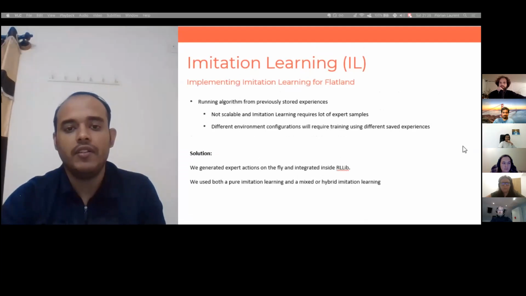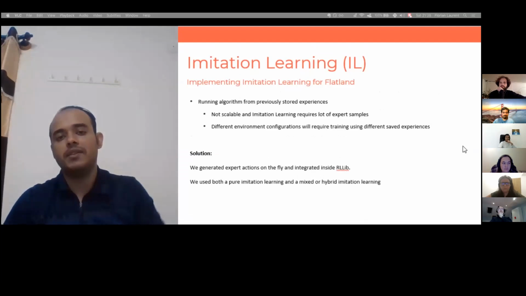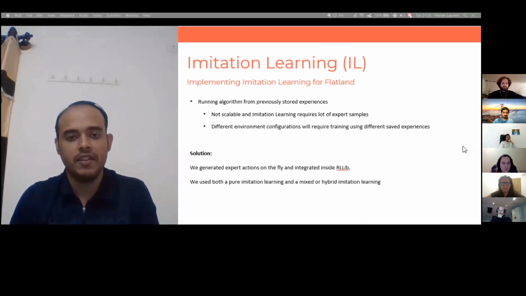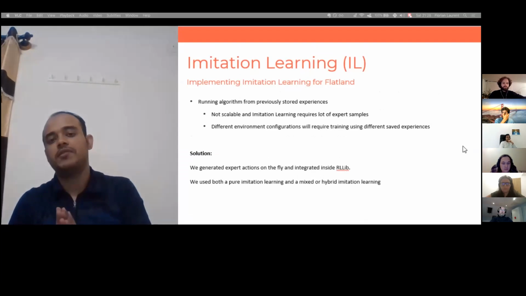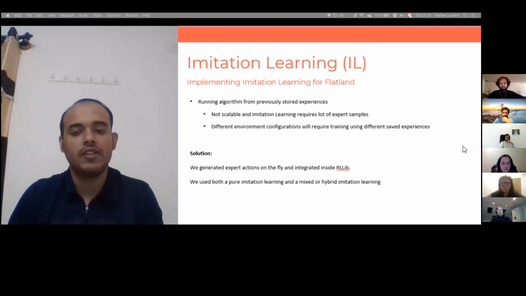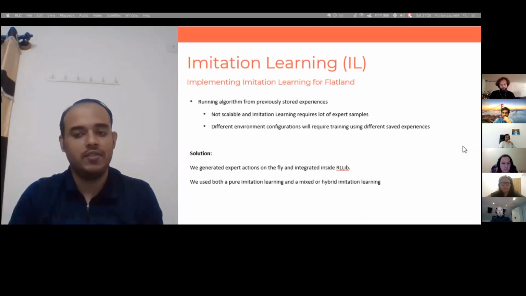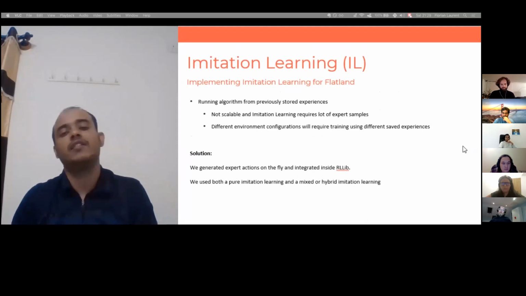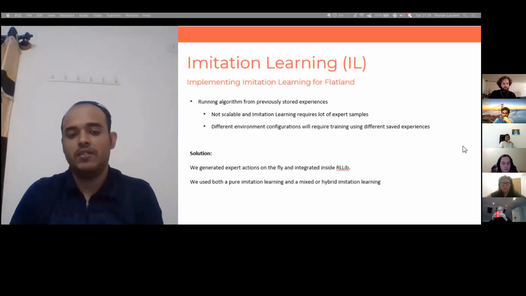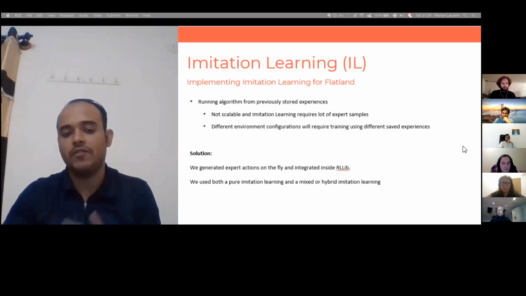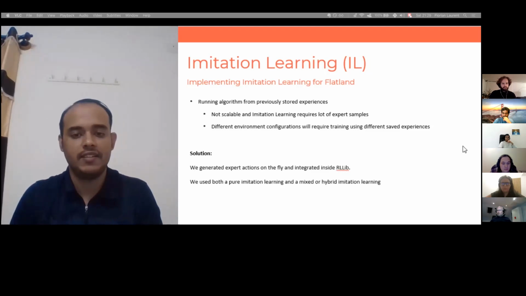Now moving on, how do we implement this imitation learning for Flatland? What we said earlier is we run this in an offline process and use the stored experiences, but this also has a problem. The problem is it's not scalable, and typically imitation learning also requires a lot of expert samples. And the other thing is you might have these expert samples stored for a 5x5 grid environment or a very small environment, but they may not work when you're training in a large environment setup. So what we did is we came up with an approach where we would run these expert actions on the fly, and we would integrate this inside RLib.